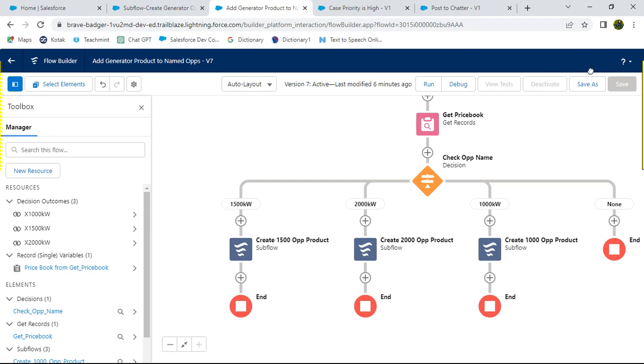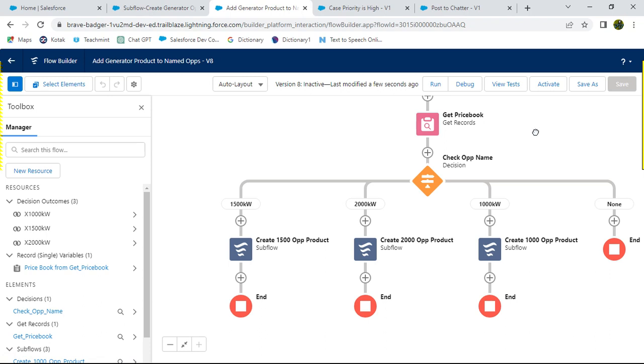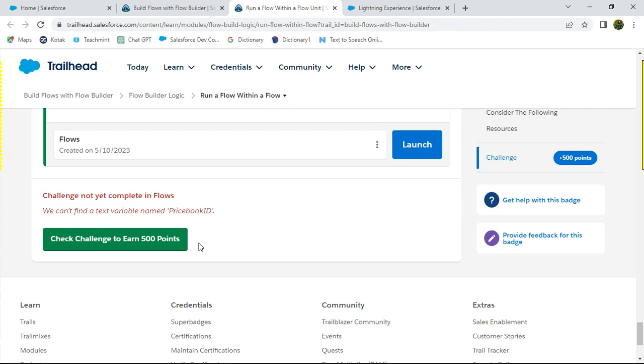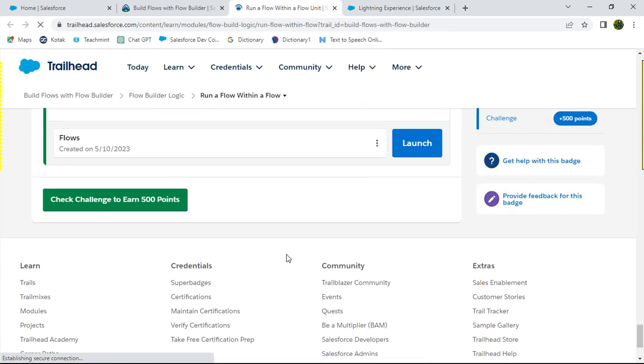Okay, now save as new version. Now save as new version and activate, and then we can check the challenge. Replace it and just check it. So like that we have to debug accordingly.